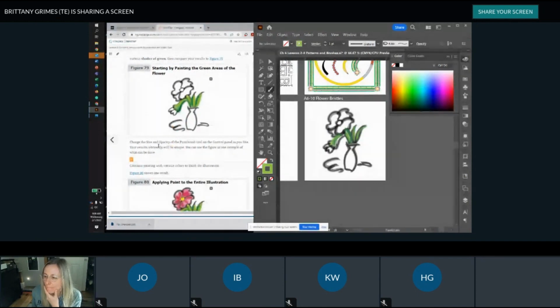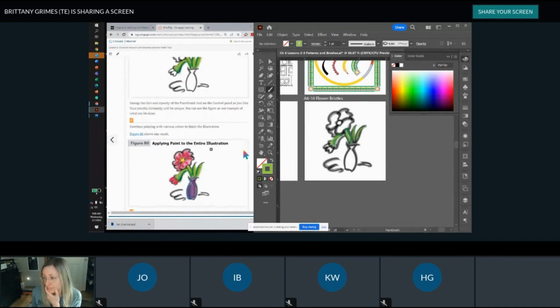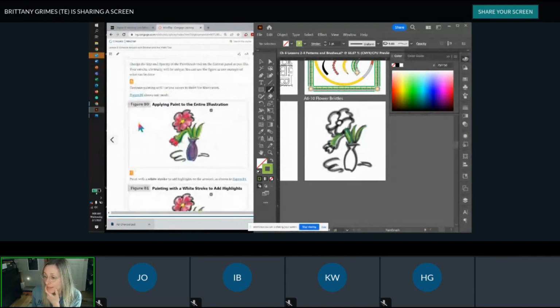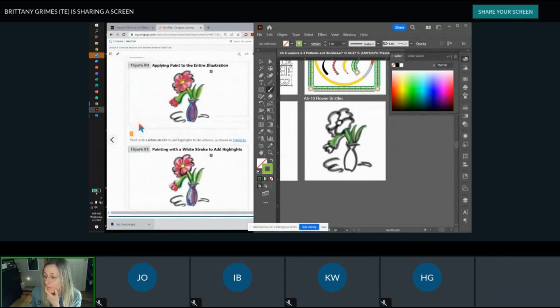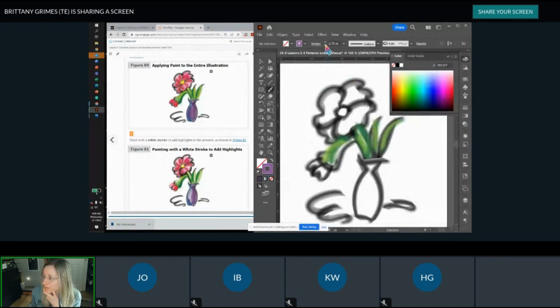So it says use different shades of green. There we go. Look at that masterpiece. Okay. Change the size and the opacity of the paintbrush tool on the control panel if you would like. Your results obviously will be unique. And you can use the figure as an example of what can be done. So you are going to now be selecting colors. And you can change your size here if you would like. You're going to be selecting colors and coloring this in.